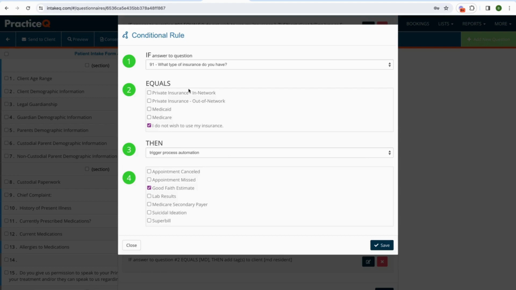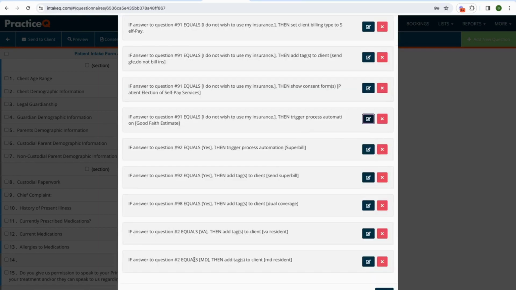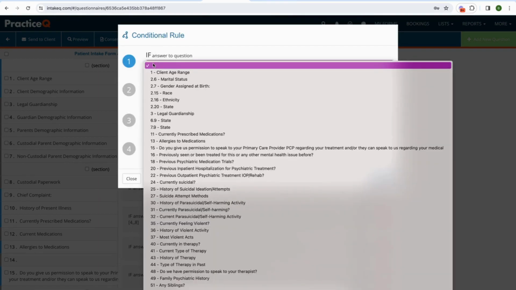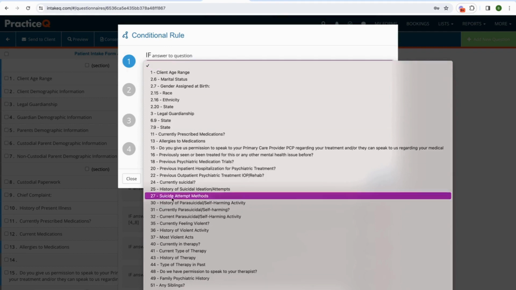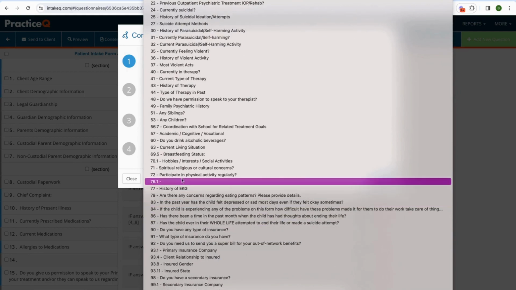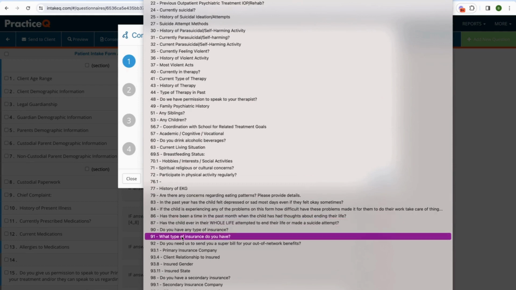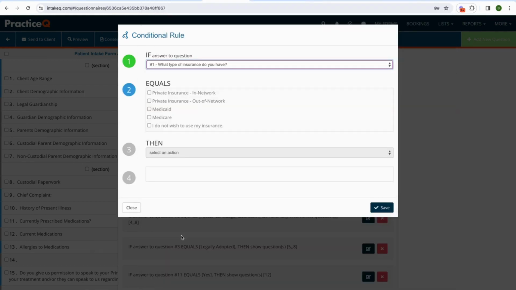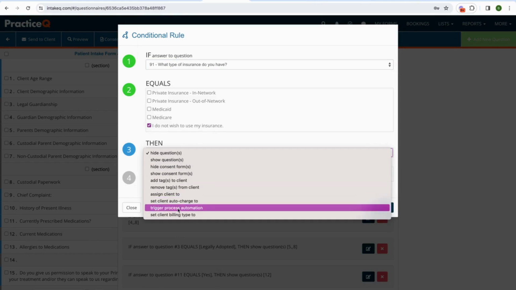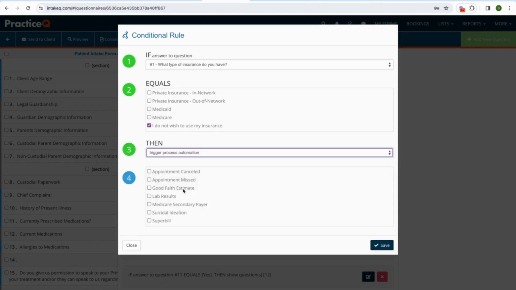It says that if the type of what type of insurance do you have, and they click I do not want to use insurance, then trigger process automation good faith estimate. So what does that look like when you create it? You say create new rule. If the answer to question, scroll down, find that insurance question right here. What type of insurance do you have? Equals, I do not wish to use my insurance. Then trigger process automation, good faith estimate.